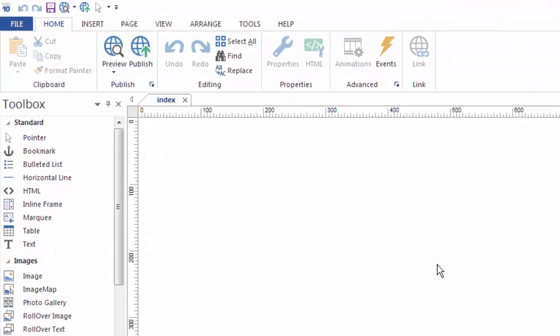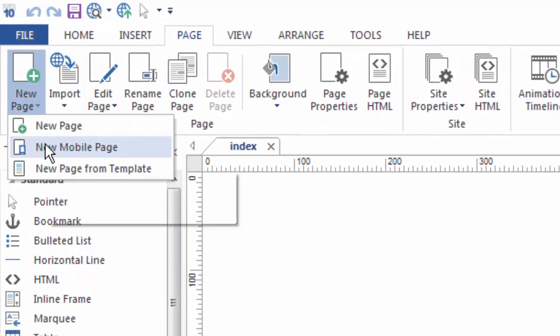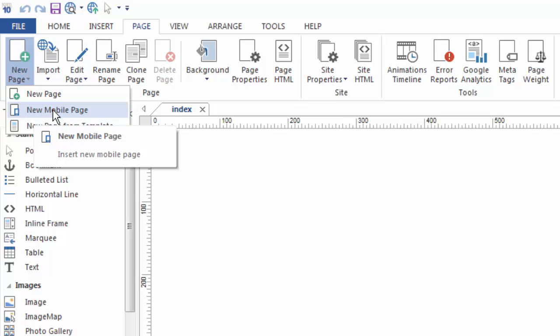When you first open 90-Second Website Builder, you may have this big blank page here because we're just opening up a conventional page. To build a mobile site, we need to tell the software that we want to create a mobile page. So if we go up to the page menu and under New Page, select New Mobile Page, it will open up a new canvas for us.